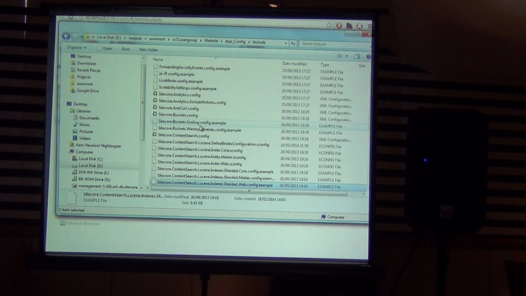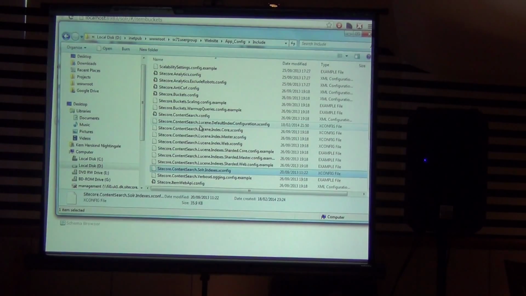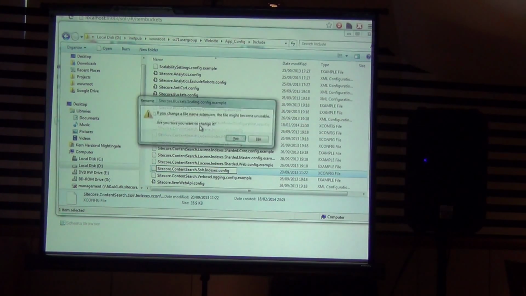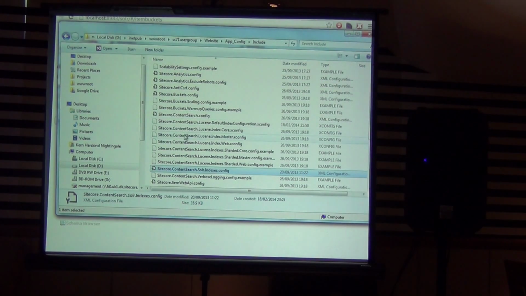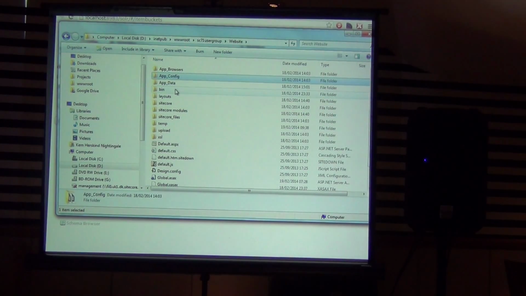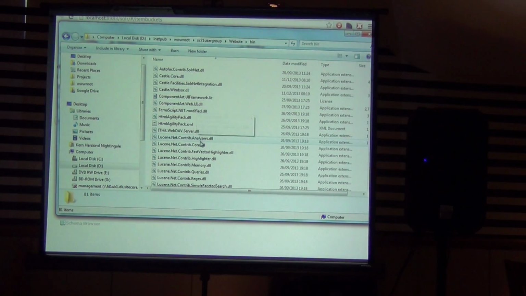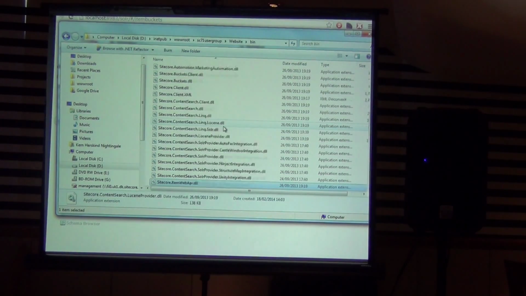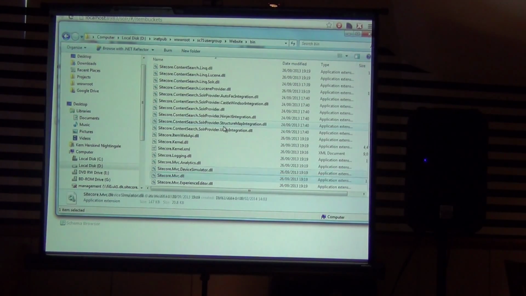It contains a Solr index configuration, which you'll use instead of the one that we have for Lucene. And it also contains a couple of binaries, and I've just put all of them in here, and you will recognize them because they have the name Solr in there. Those are for the Solr provider.